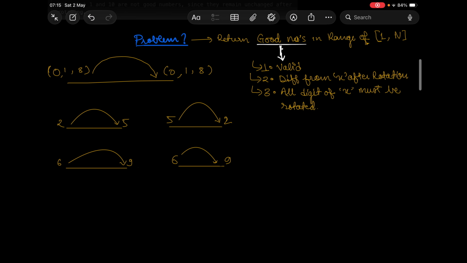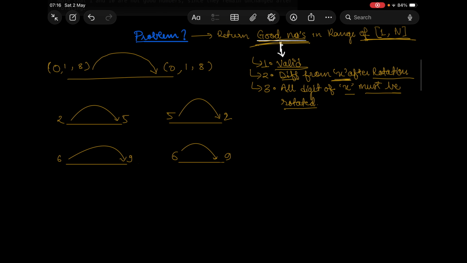Now what does the problem say? It says return the good numbers in the range 1 to n. So what is a good number? It is a valid number. It has to be different from x after rotation, and all digits of x must be rotated. It cannot be that I leave some digits and rotate only a few. I have to rotate each digit of x, and after rotation x should not remain x. Then the number is good. Now let's see what the sets of valid numbers and invalid numbers are.